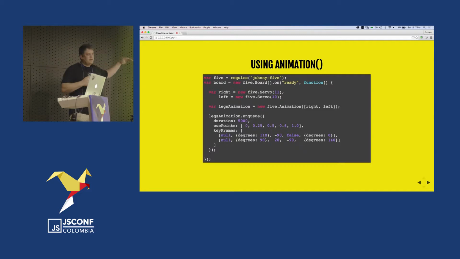After that, I'm instantiating an animation. The animation takes one parameter, and that's the devices that you want to animate. So I'm passing in my 2 legs, right and left. The last step is to enqueue what we call an animation segment. An animation segment is like a movie clip. It's a short, reusable piece of motion. So stand, sleep, those might be something I would use on my robot as an animation segment.